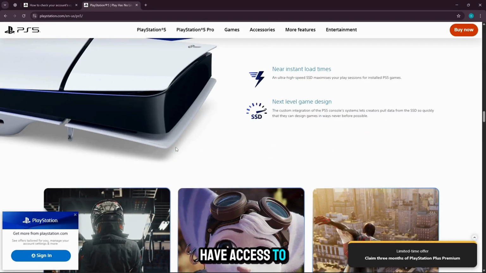You will now have access to the PlayStation Store for that specific country. All the prices, available games and regional deals will match the country you selected. If you want to buy more games or subscriptions from the store, remember, your payment method must match that region.